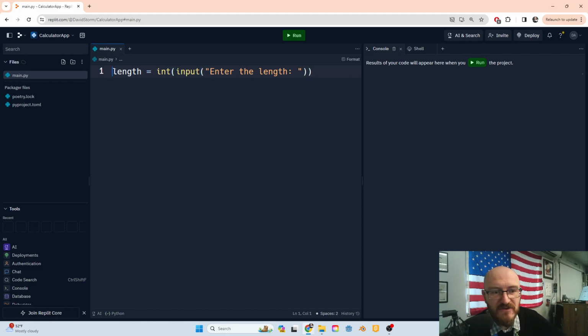So your statement should be length equals int, open parentheses, input, open parentheses, quotes, enter the length, quotes, close parentheses, close parentheses. That will do four things. It will create a variable. It will ask the user to enter their answer, allow them to enter their answer, convert their answer into an integer, and it'll actually do five things. It will store that answer as an integer into the variable we created. So this statement is doing a lot of work for us.